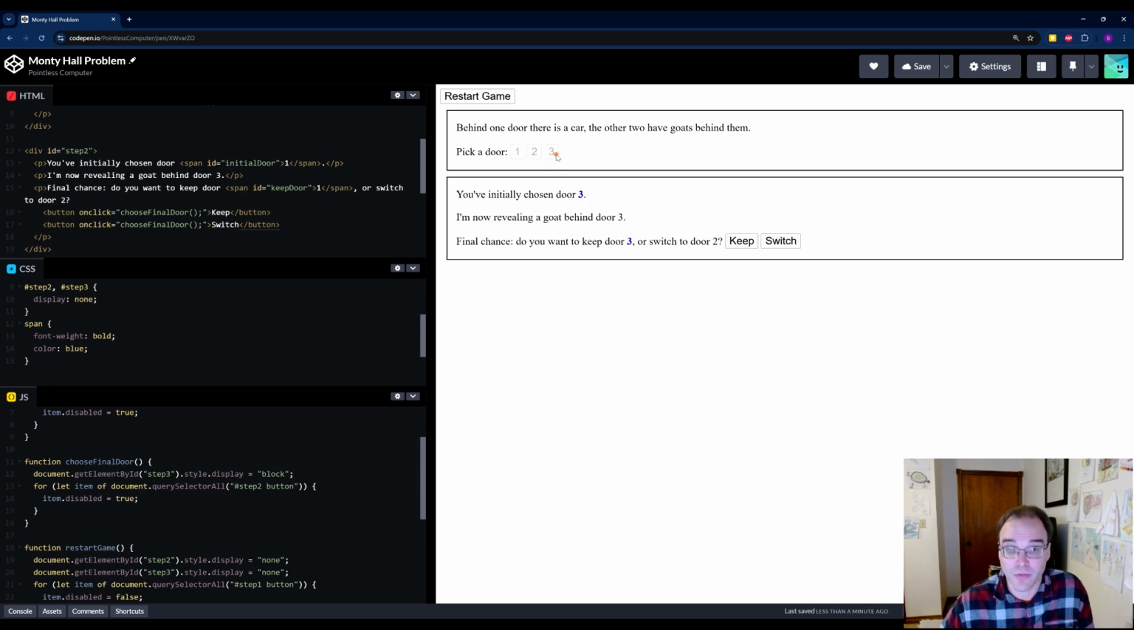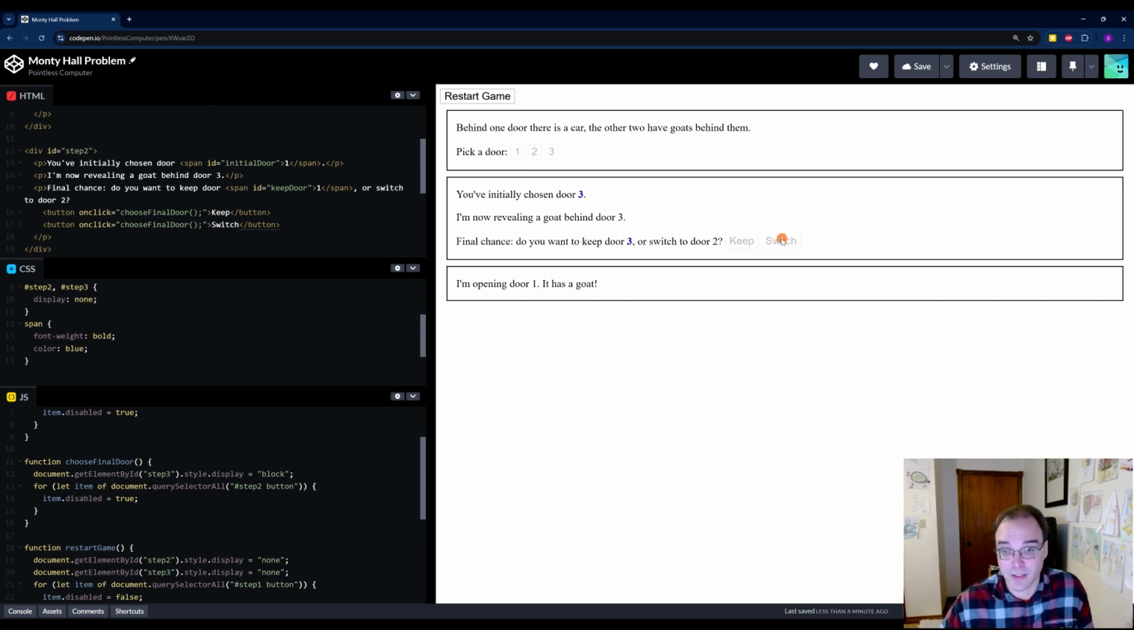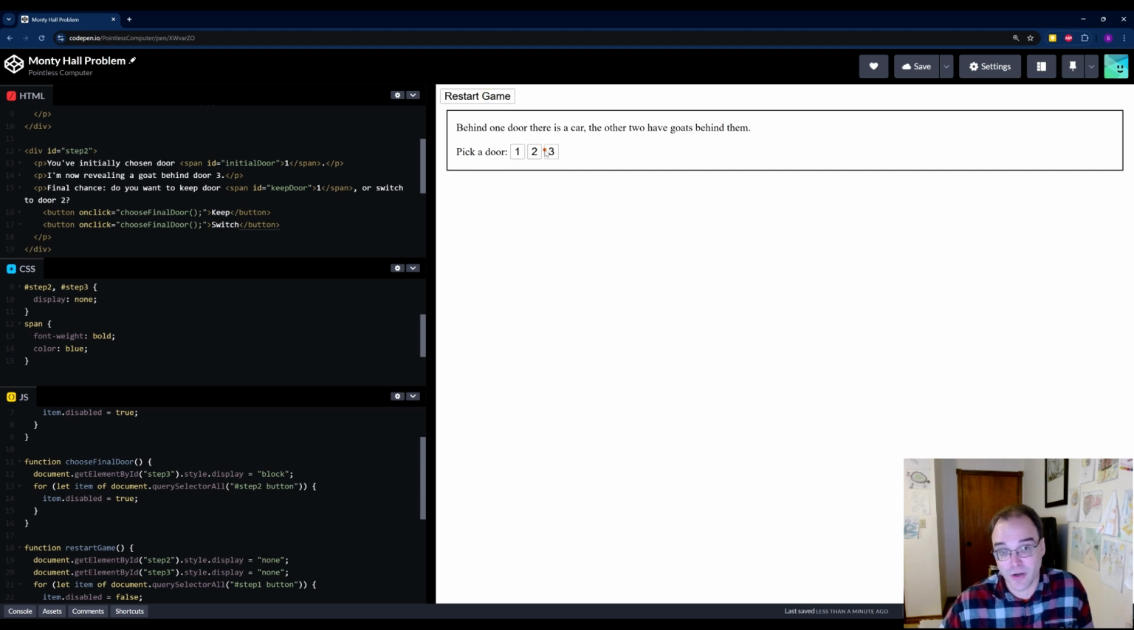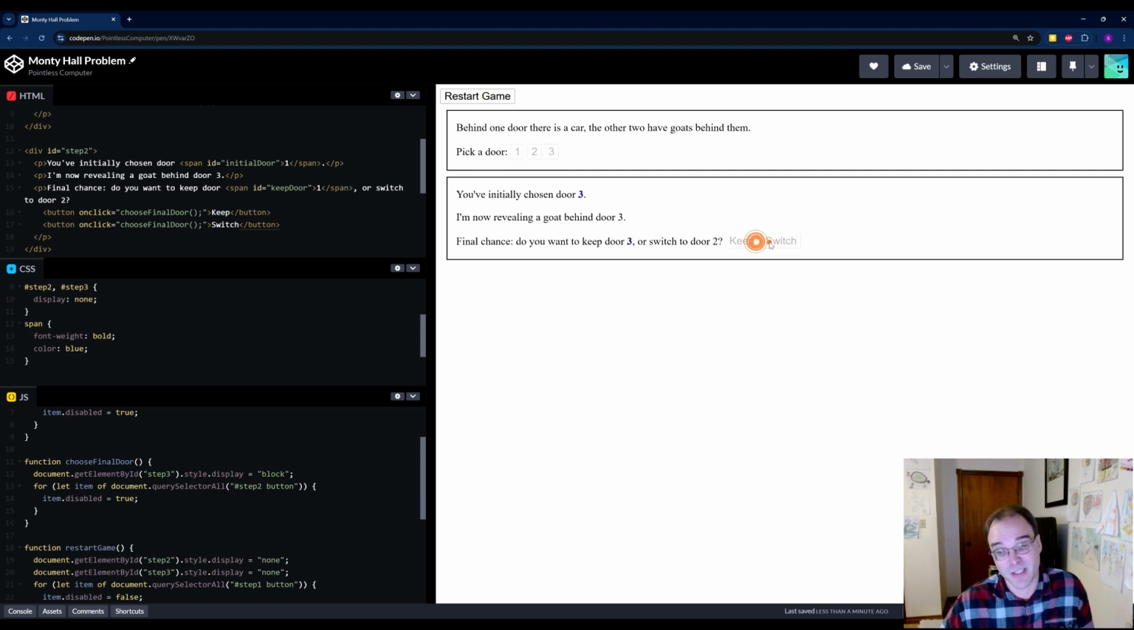So now when I click on 3, those buttons are disabled. When I click on switch, these buttons are disabled. Now, of course, you'll notice if I hit restart and then select something else again, the buttons are still disabled, which is a problem. So I, again, need to re-enable them in my restart game.